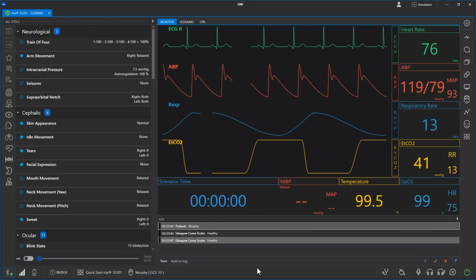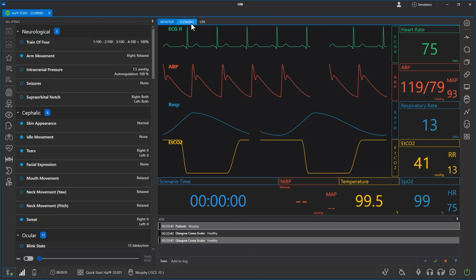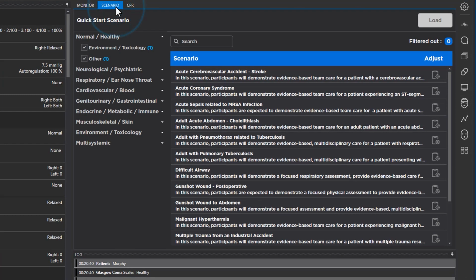To access the scenario programming included with the SLE package, click Scenario at the top of UNI 3. Select the scenario that matches the one you want to run from the facilitator's guidebook and click Load.